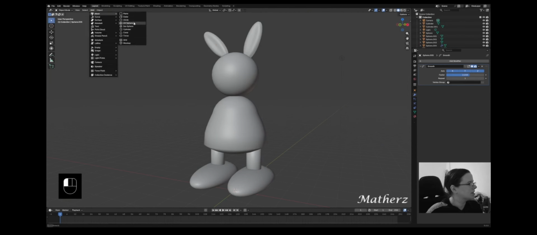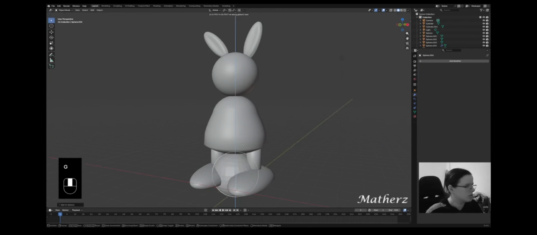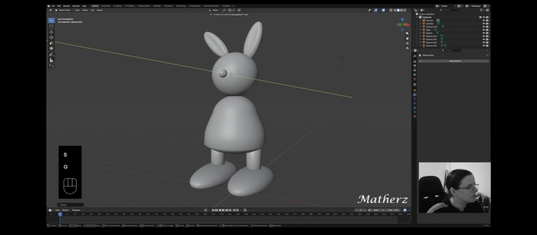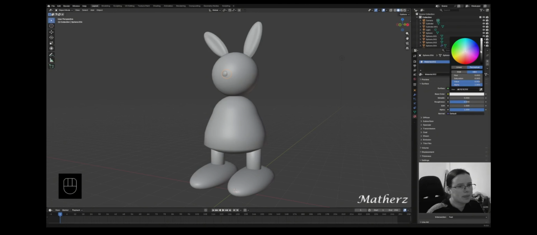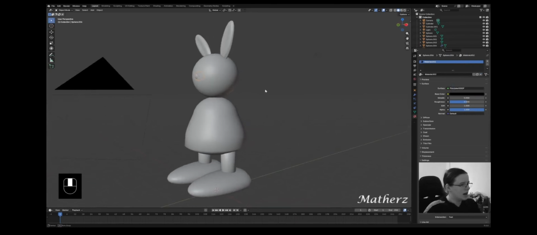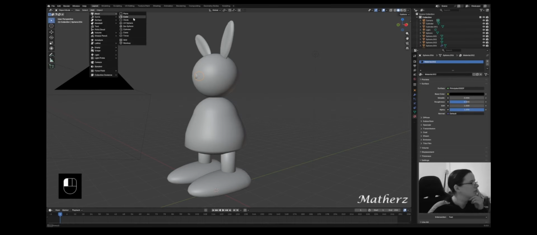Let's go ahead and we could add another UV sphere. Let's go with G. Bring this up. S for scale. G, bring this forward. This will be kind of like a little nose. Right click shade smooth. We'll put this as a black material. Just as such. And then I think for the arms, what we can do is, let's go with a circle.